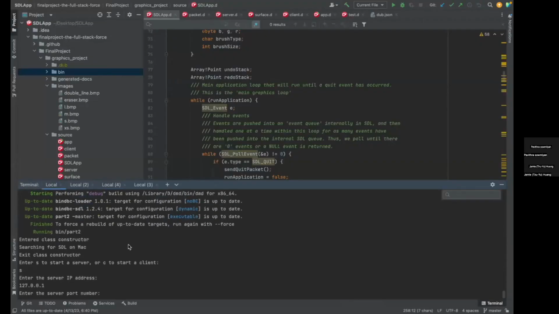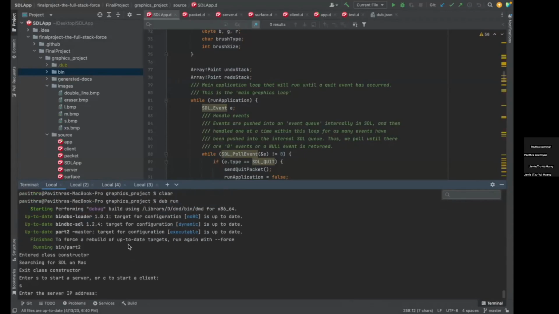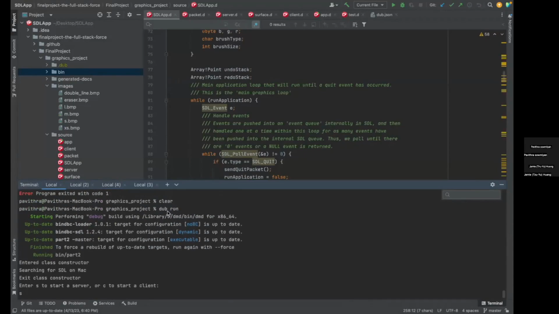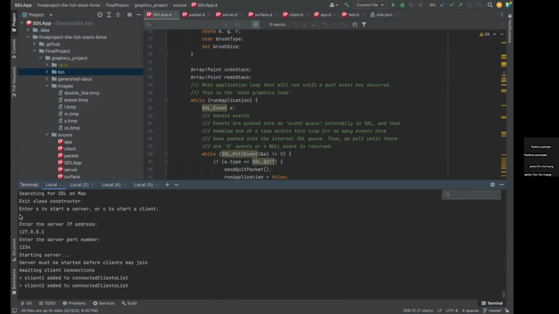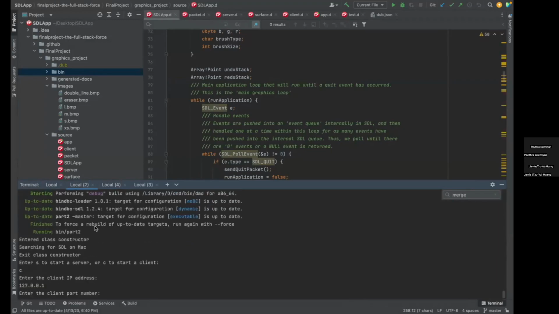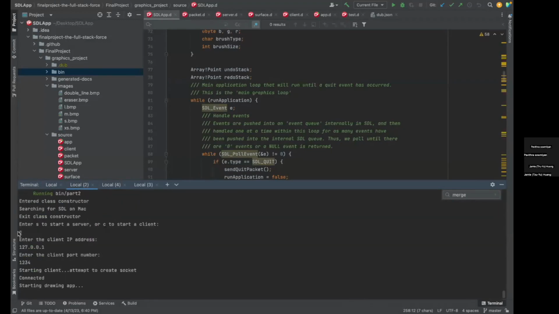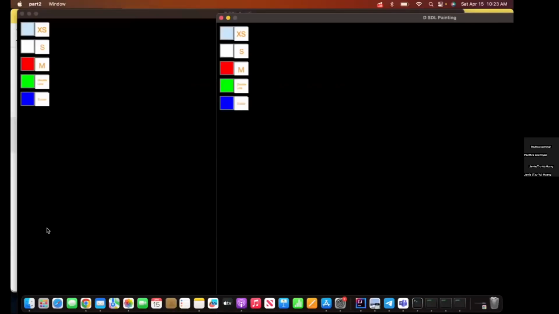Hi, so we're here to demo our Collab Paint application and walk you through some code. So first, I've executed dub run, and when we run our project, it asks whether you're a server or a client. So I first launched the server, and the server started, and then in another terminal, I've again run dub run and given the client command, and the same local IP address and the port number to launch another client, and the same for the second client also. So now we have 2 SDL apps launched as the result.